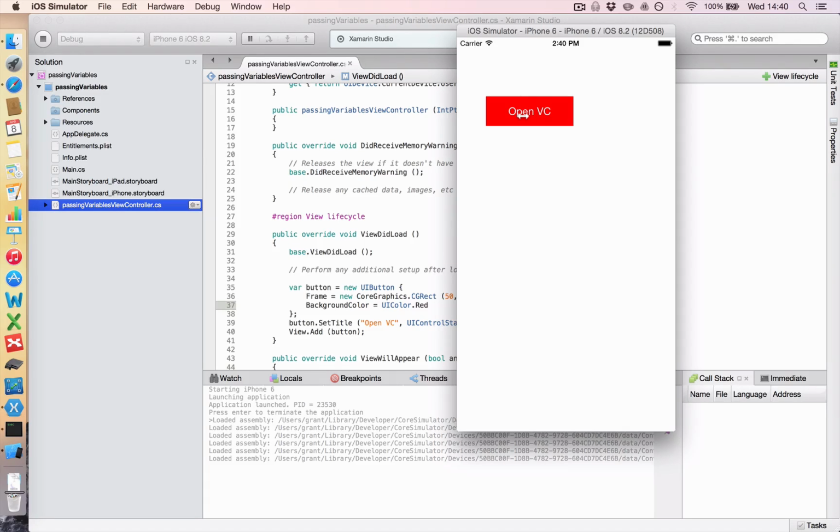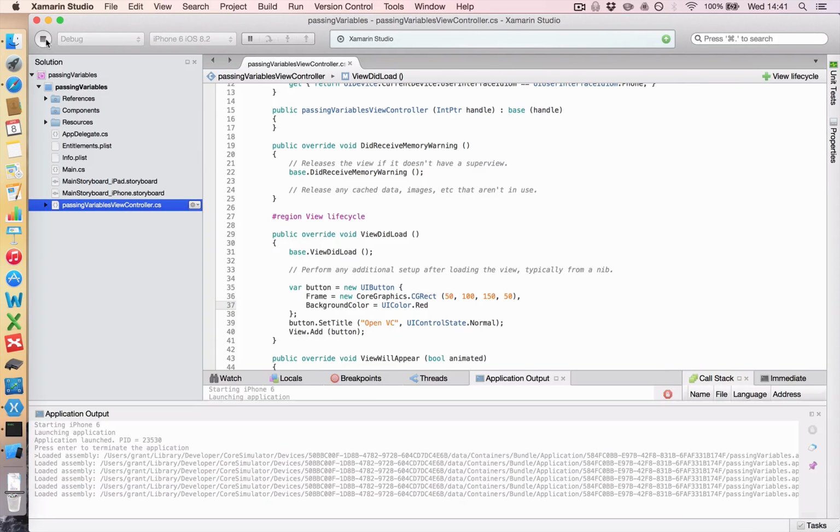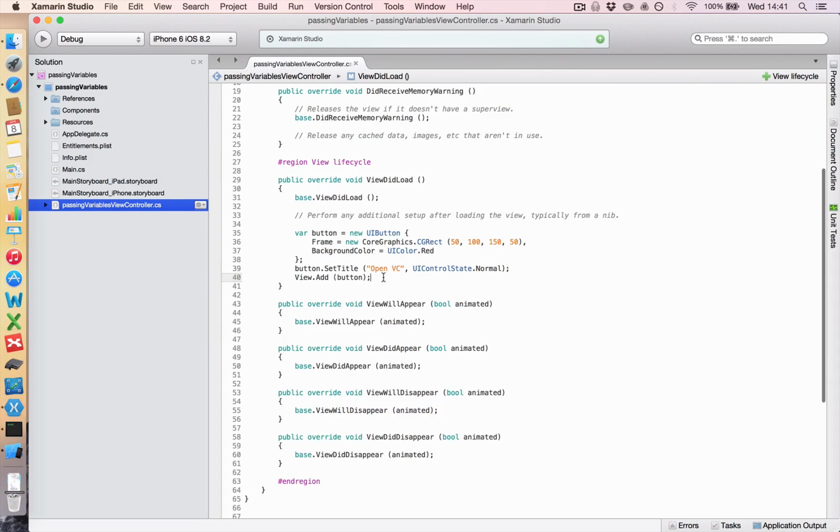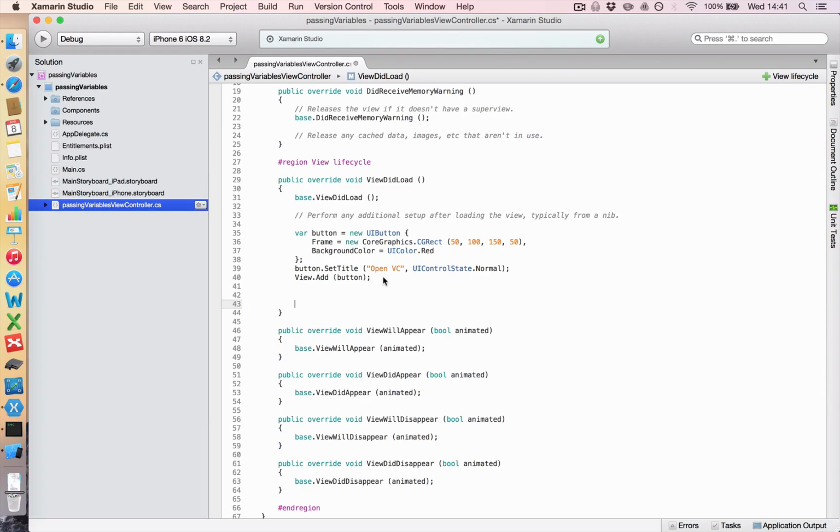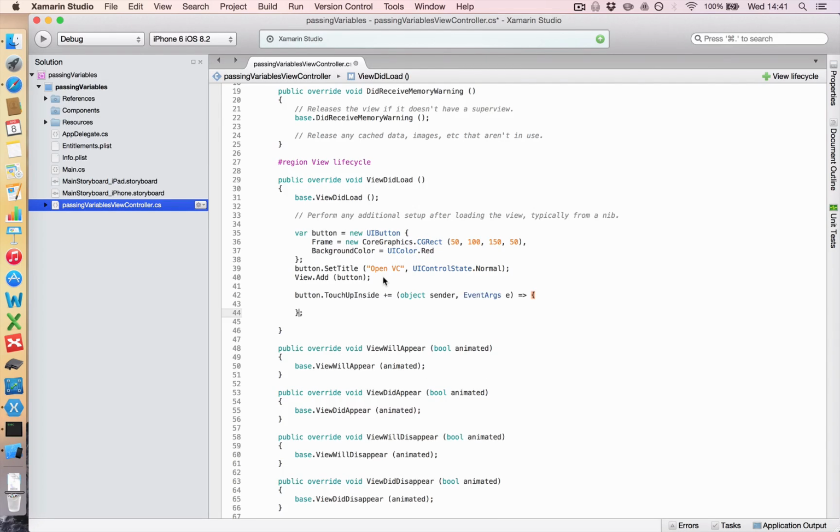So now I can click the button and nothing happens, which is a bit bizarre. So let's go back to Xamarin, stop that. And we need to tell it that when I touch the button, I want you to do something. So we say button.TouchUpInside is equal to, and then just click the default, open your curly brace, close your curly brace. And then between those curly braces, we give it some sort of event that we're going to define later. So let's save that.